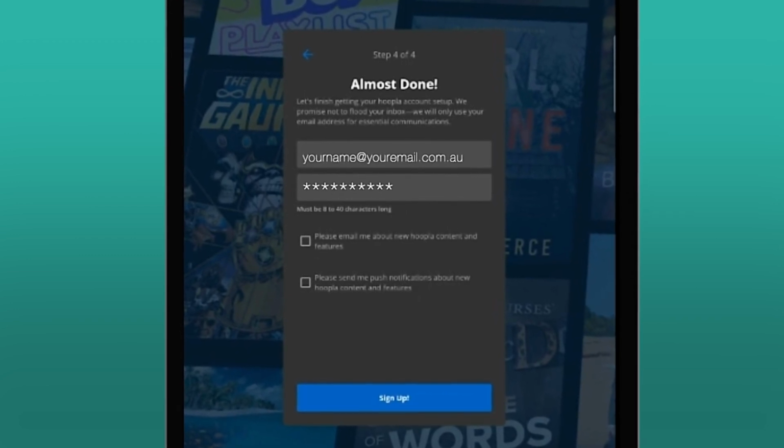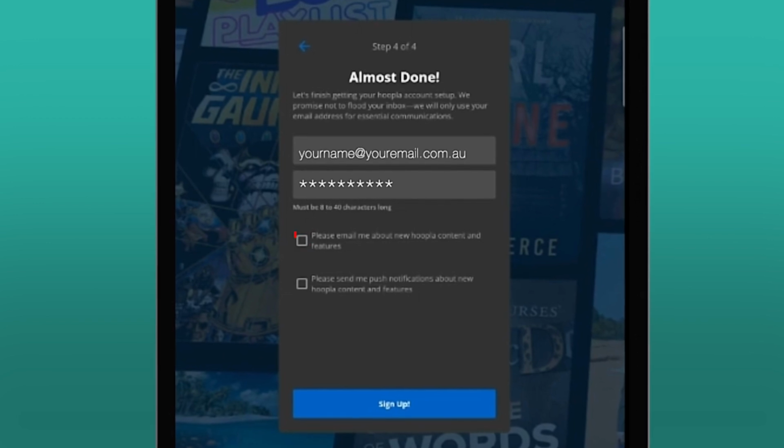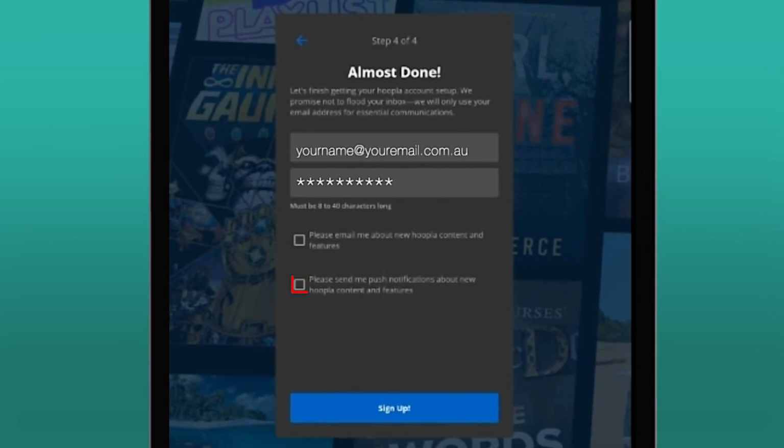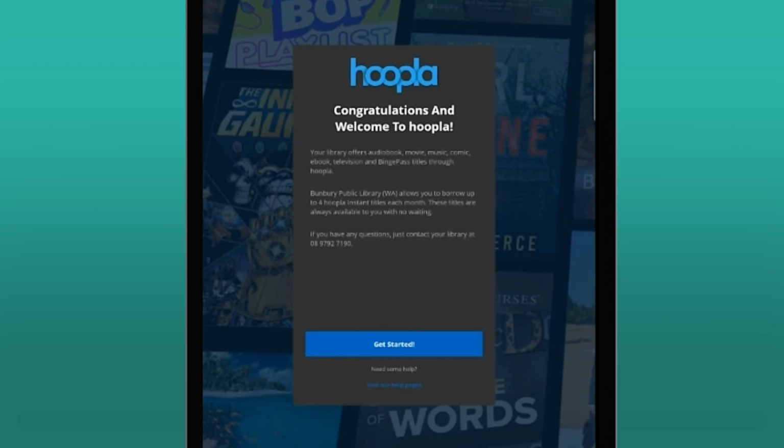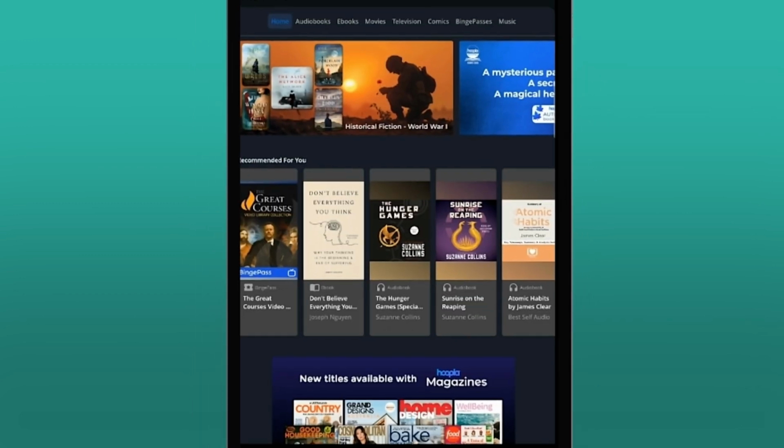Under that, you have 2 boxes. The first asks if you want promotional material from Hoopla, and the second asks if you wish for notifications to your device when new materials are made available. Once your details are all confirmed, the app will show this screen. Select Get Started. This will take you to the app's homepage.